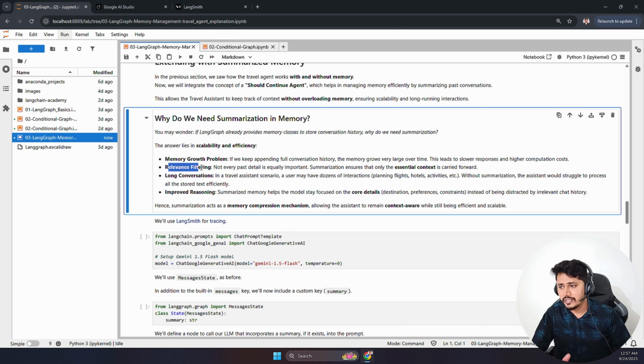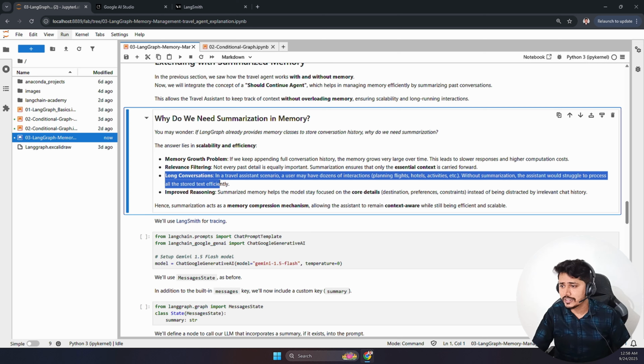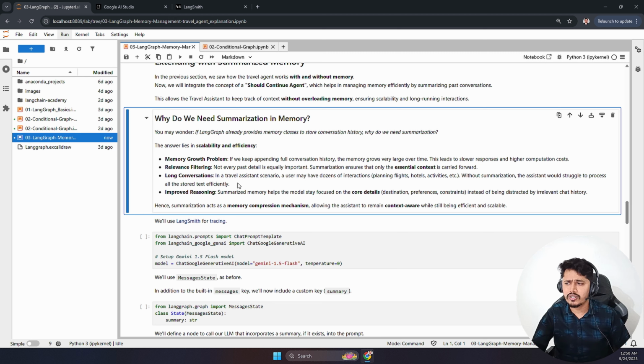Then relevance filtering. Not every past detail is equally important. Obviously, in a conversation, it is not that everything that has happened is important. Only the essential components we should carry forward, and that is what our agent, our large language model, is going to generate as the summary. For most applications, a long conversation doesn't help. What helps is the latest conversation that has happened.